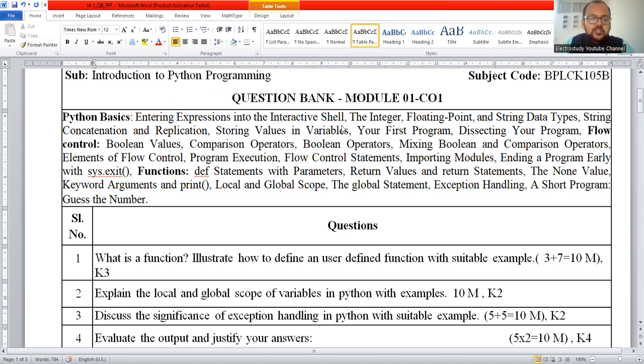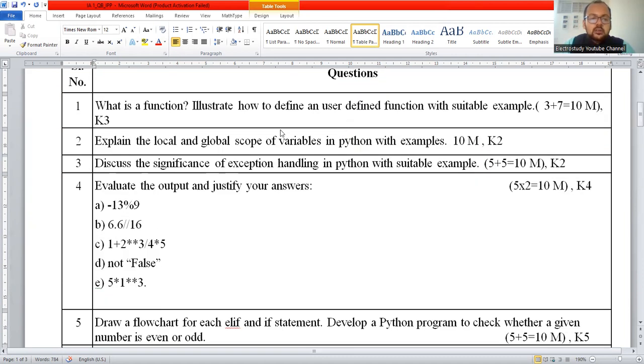Let's get started. As you can observe, the first question, it is one of the important questions: what is a function? You have to define what is a function, then illustrate how to define a user-defined function. So first you explain what is the meaning of function. To execute a particular task or job, we use a particular function. Also if you use the function, you can save the number of lines as much as possible.